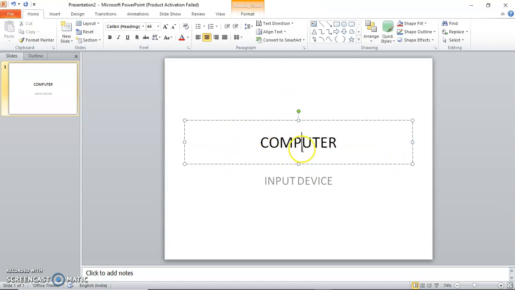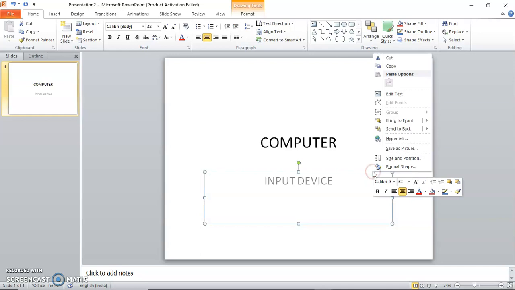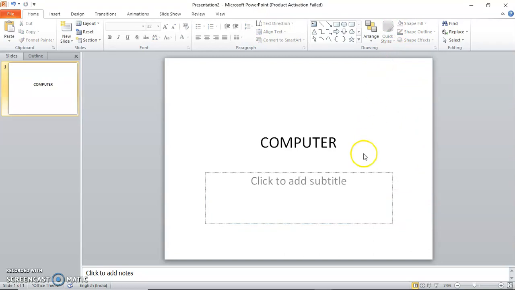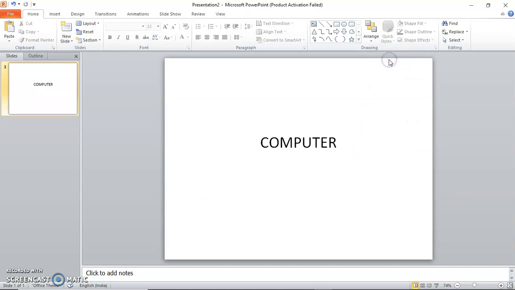If you want to delete a placeholder, simply right click over the border of the placeholder. Now you can see the pointer has changed to a four-headed arrow. Right click, click on the Cut option. In this way you can remove the placeholder.